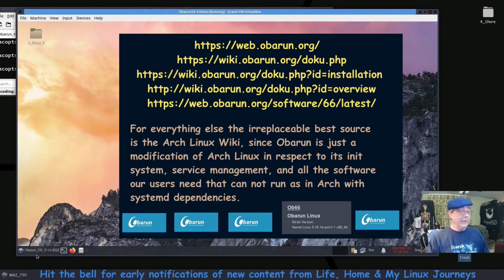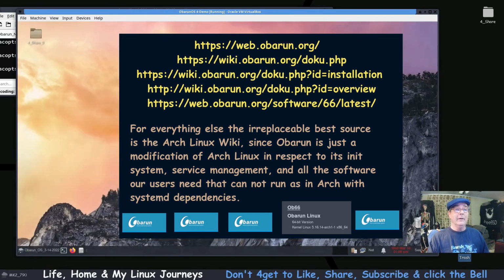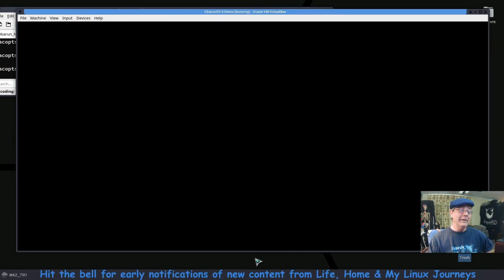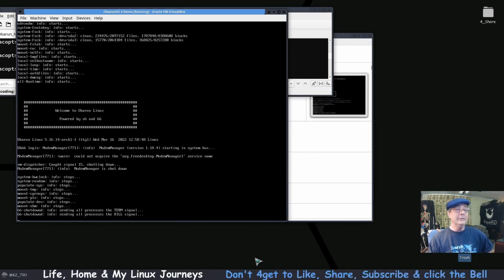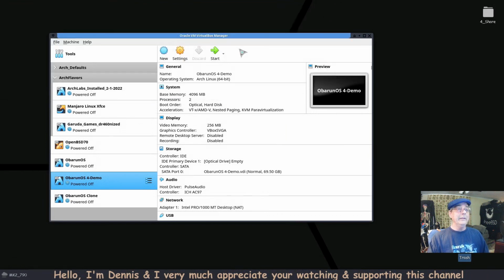Okay, well, enough of me rambling. Give ObarunOS a shot. Put it on a VirtualBox if you want to. It works just fine. You might have to do something to get around that EFI thing.